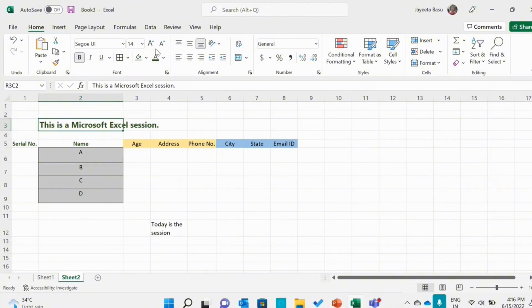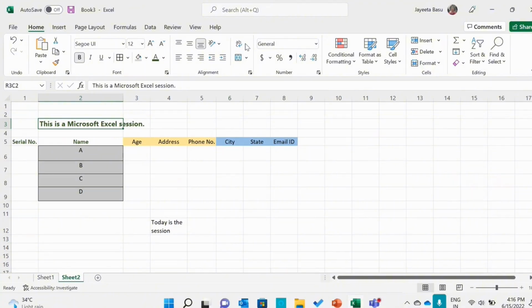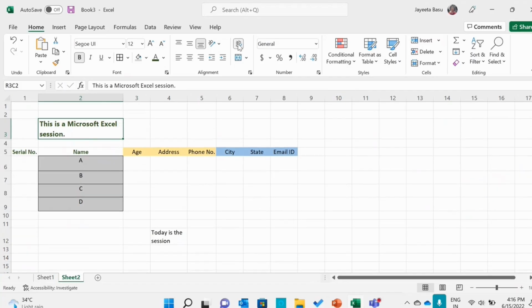It's a big sentence here. What you just do is go to wrap text and this whole text has been wrapped in one cell. So there are 2 lines already. Now this is one way to go to wrap text.